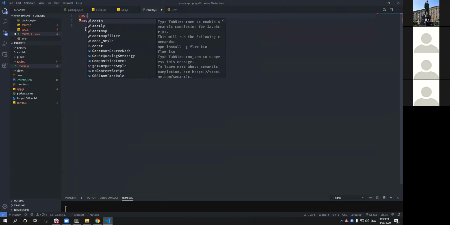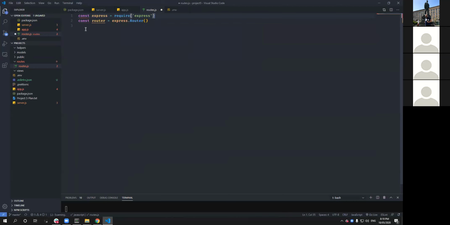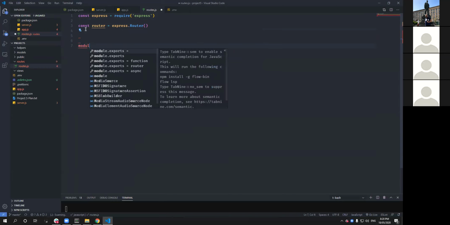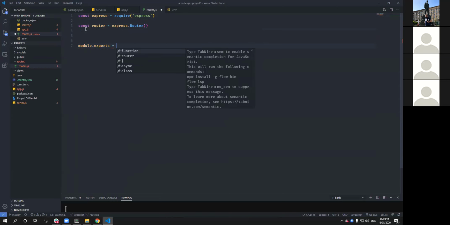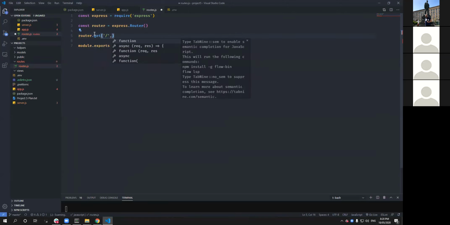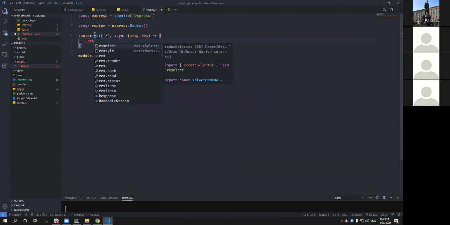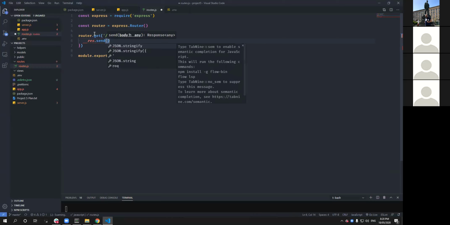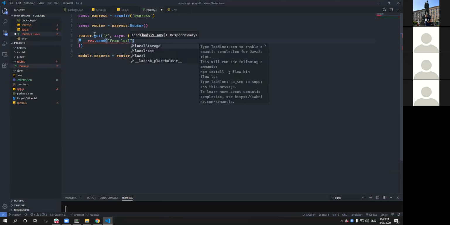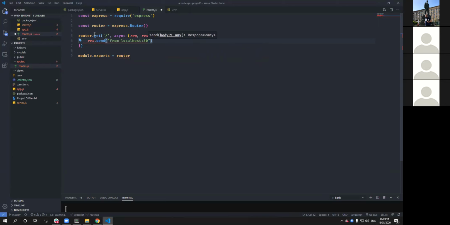Const. So we will export it. Router. And this will be our first router. router.get, response.send, from, let's say, localhost 3000. That's it. So this will be our first router.